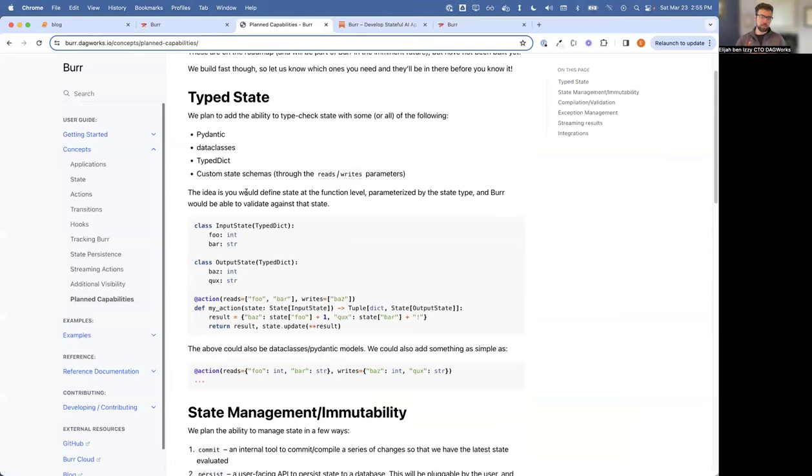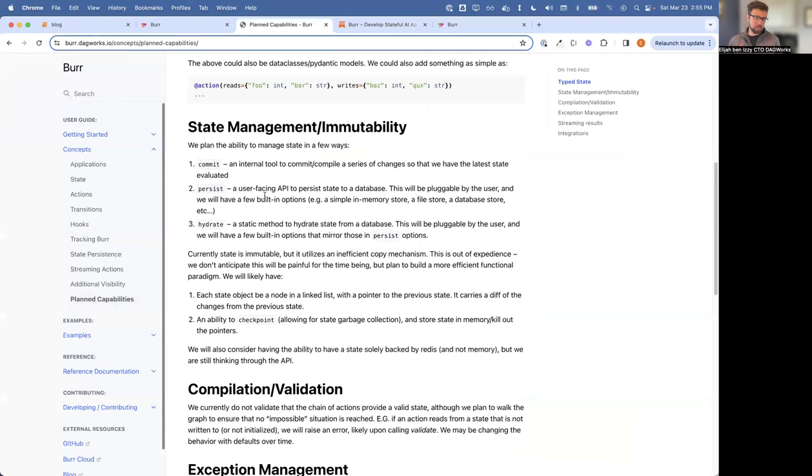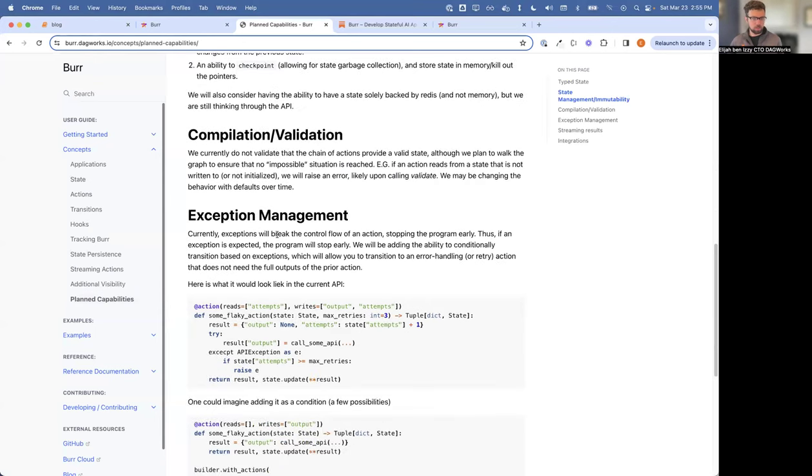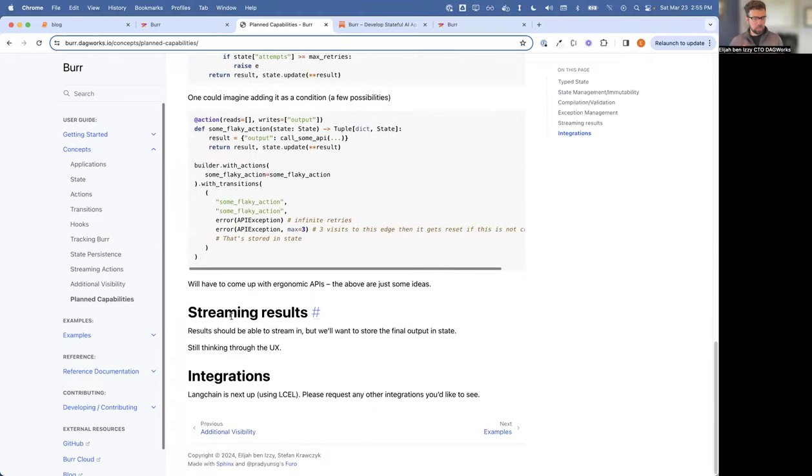One thing we're working on is state types. We have improvements to make to the state API to make it super efficient. Compilation and validation, we want to make it so we can check as many errors as possible earlier. Exception management, you can have error hooks that allow you to transition back to a state and retry something, which could be a pretty natural thing. Streaming results are already done, and more integrations. So yeah, go have a look.